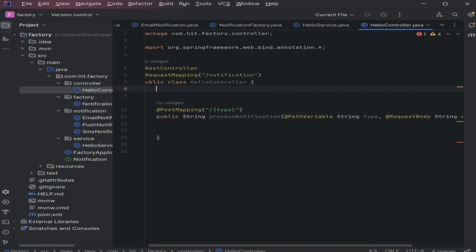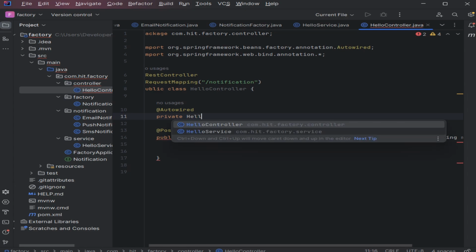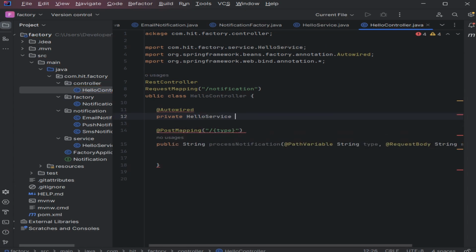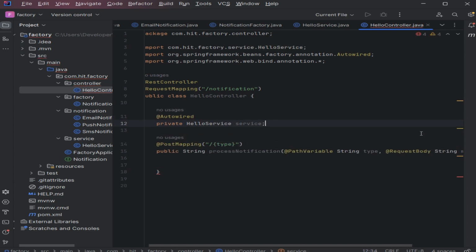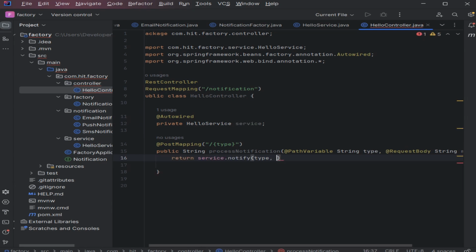So here I will autowire the service class. We have hello service. In return I will call service dot notify method with parameter type and message. I will pass both here. So the first time when you hit the endpoint, it will reach this endpoint. This type will be SMS, email or something. In the message you will get that param.